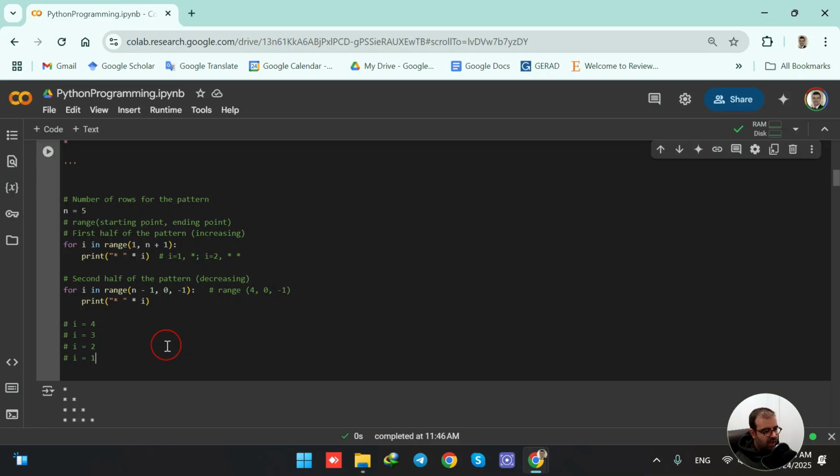In the next one, I equals 1. And we are going to stop there. Why? Because the ending point is 0 and the ending point is exclusive. So the last number before that is when I equals 1. Okay, so we are having a for loop for each I in this range, starting from 4, ending at 0 exclusive, and in each iteration we are going to reduce the value of I by 1 unit.